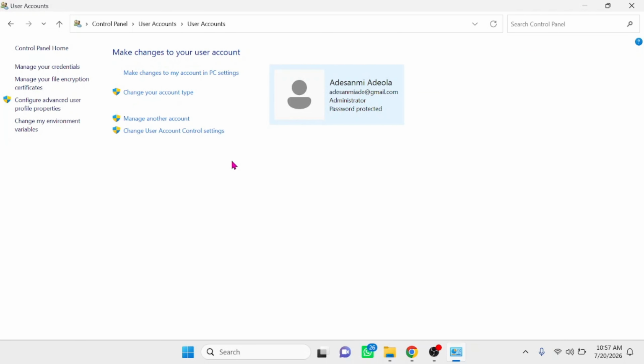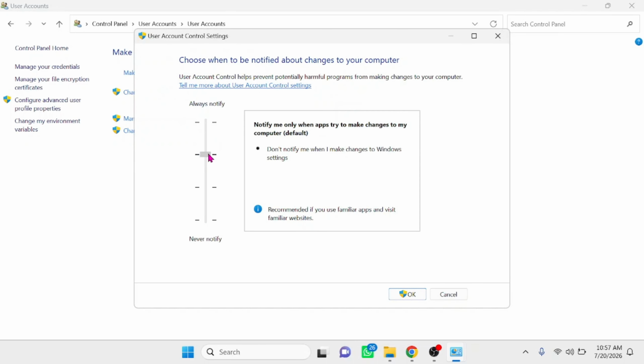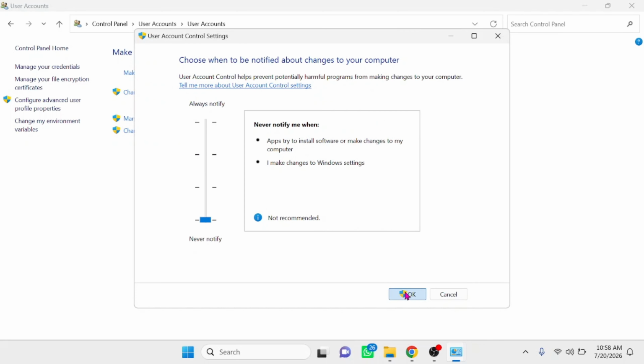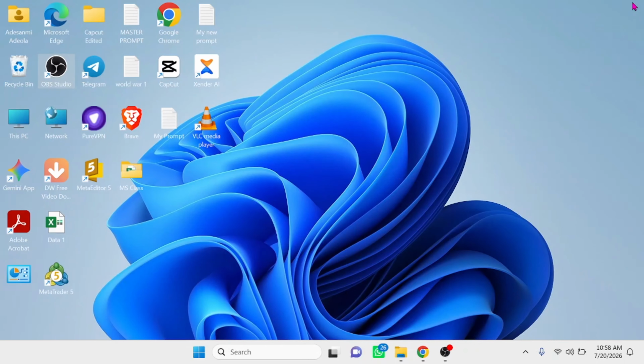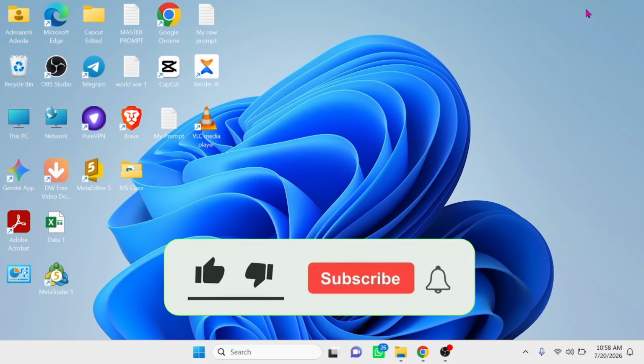Once you click on it, then here you have access to change user account control settings. Click on it. Now to change the settings, drag it downward here, then click on OK, then click on yes. So by doing this, you'll be able to disable user control accounts on your Windows PC.